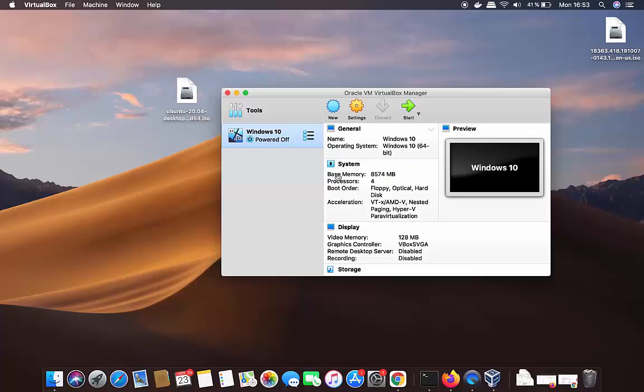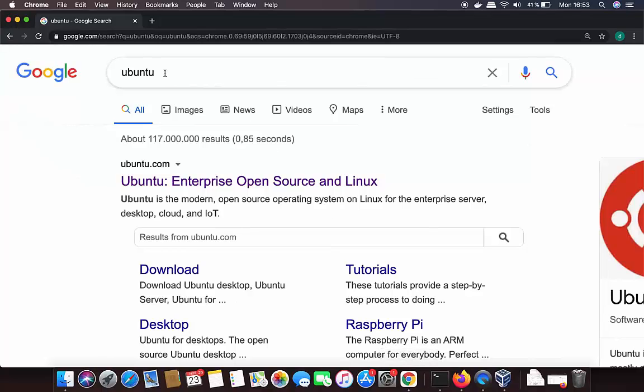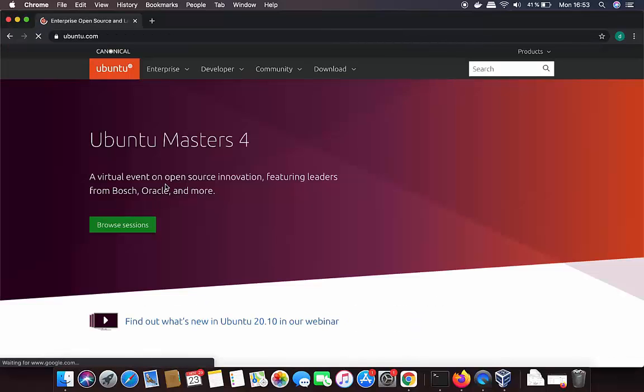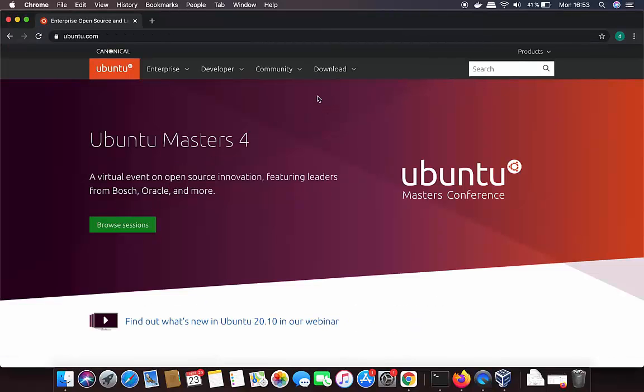So once you have VirtualBox installed, the second thing you need is the Ubuntu ISO file. You can just download the Ubuntu ISO file from its official website. Just search for Ubuntu on your favorite browser, and the first link which will appear will be from ubuntu.com. I'm going to just click on this link, and here straight away you will see this web page.